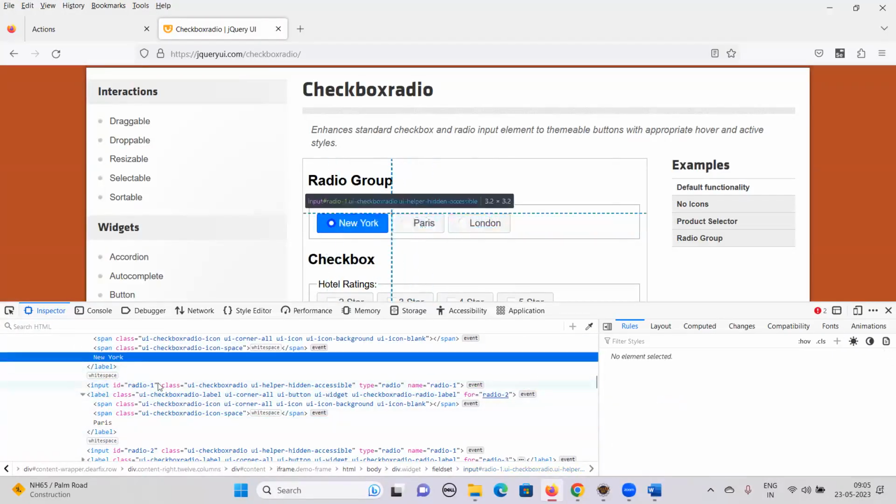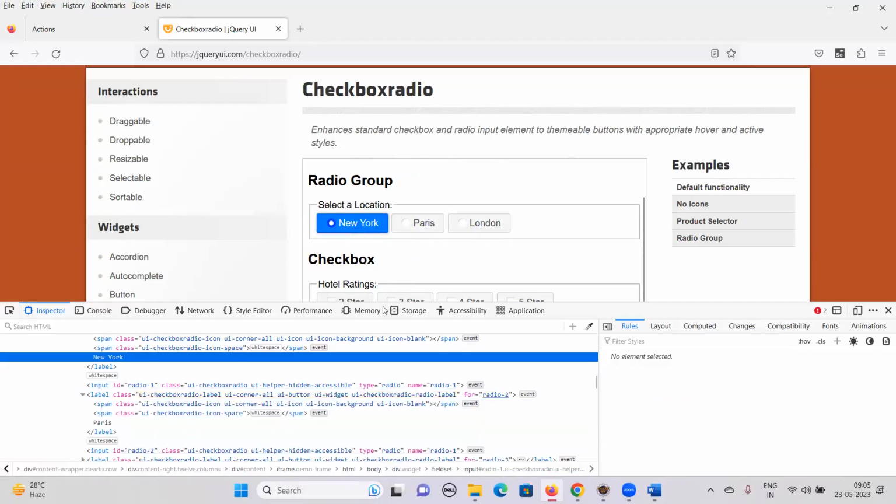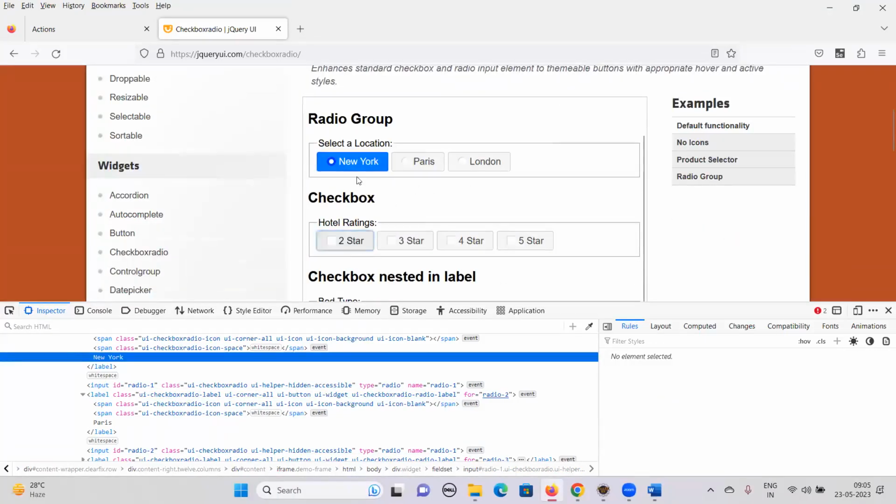So we have something: when I click on this, it should be highlighted. Okay, so this is fine. We can click on this label also, a label or a span also.